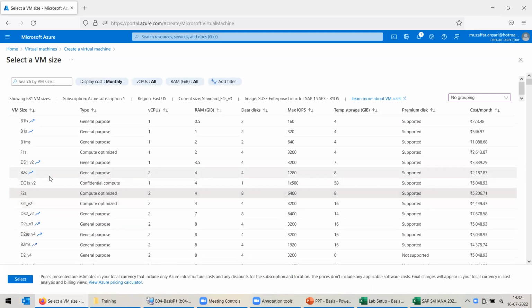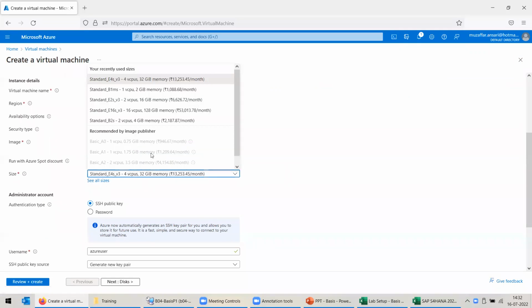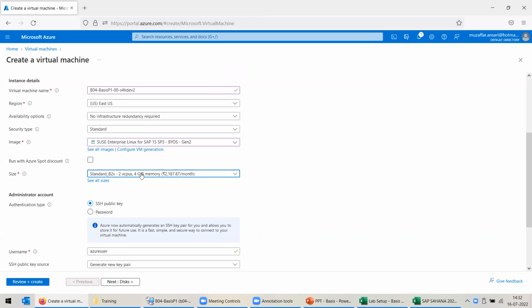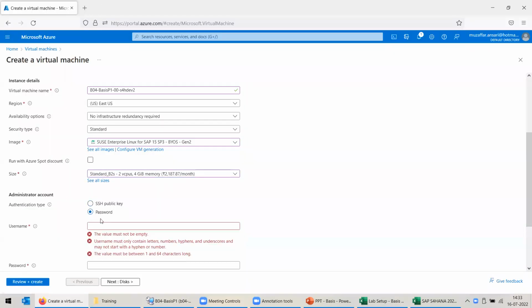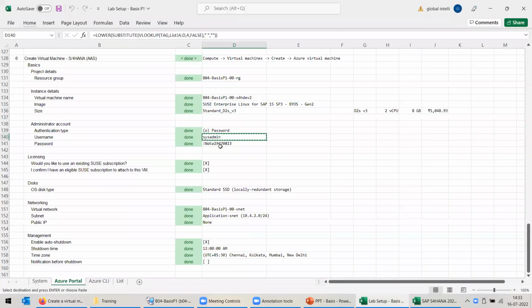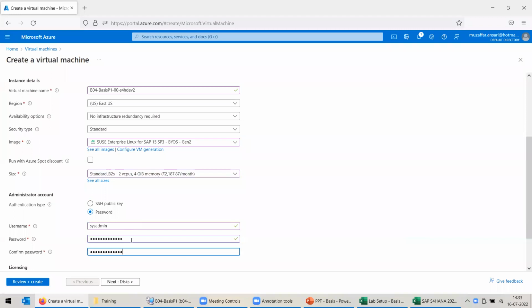Let us try with this one, B2S, 4 GB memory. Okay, let me go with 4 GB memory. So here, I think we already have it with B2S, 2 CPUs and 4 GB memory. Let me go with this. Okay, so here's the memory, second password, and this is the username. Password, username, and this is my password.